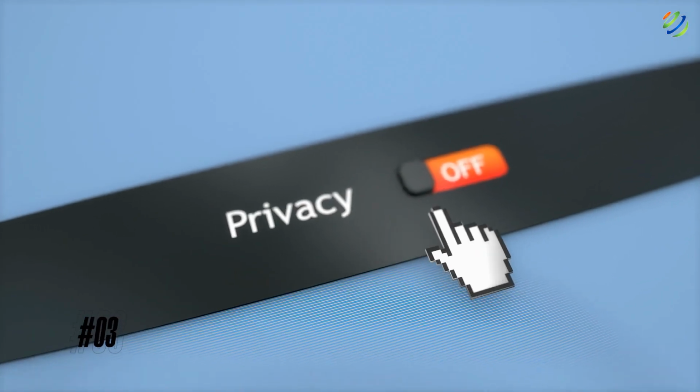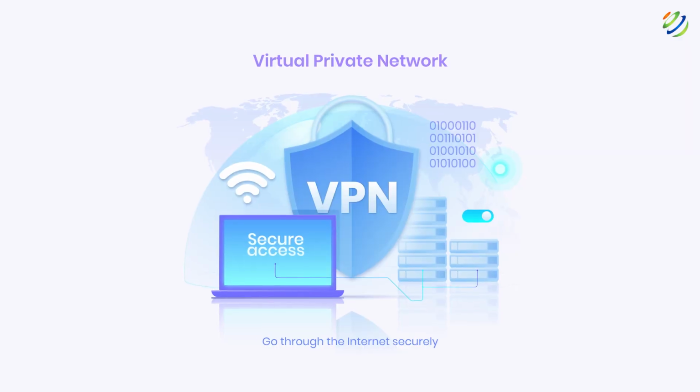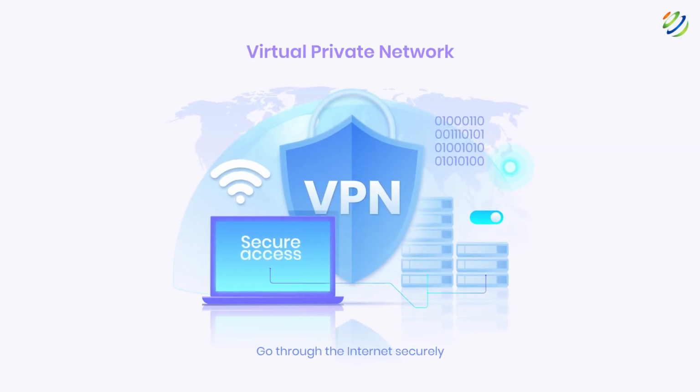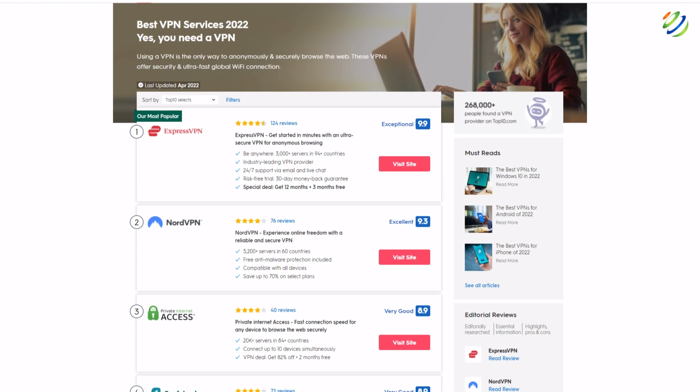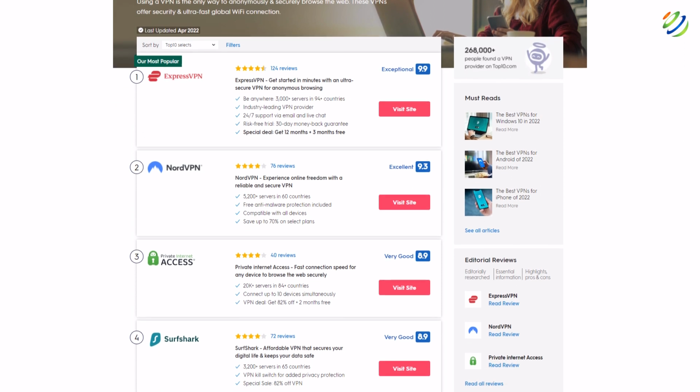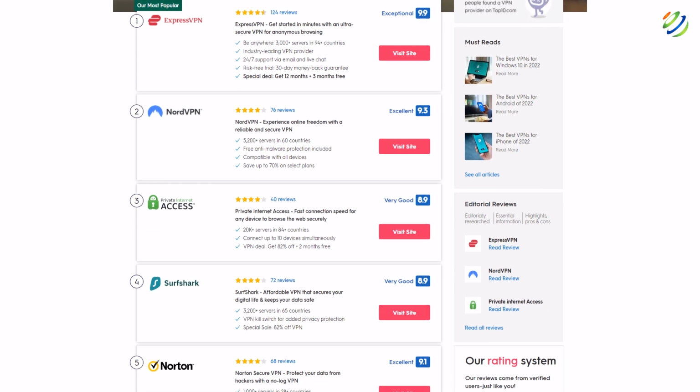Number 3. Use a VPN. VPN stands for Virtual Private Network, and using a VPN is very common these days. A lot of people use it. You have two choices: either you can buy a paid one or you can use a free one as well.